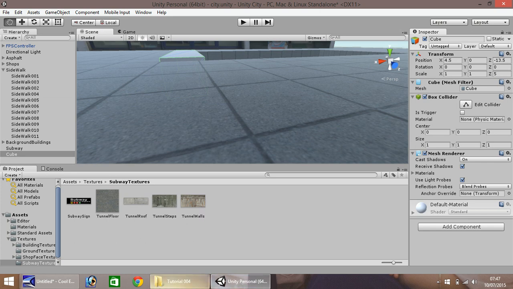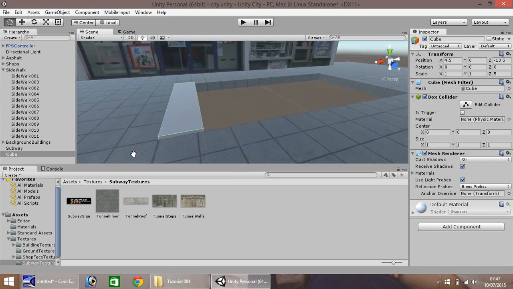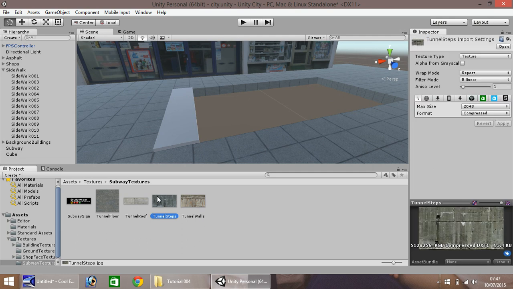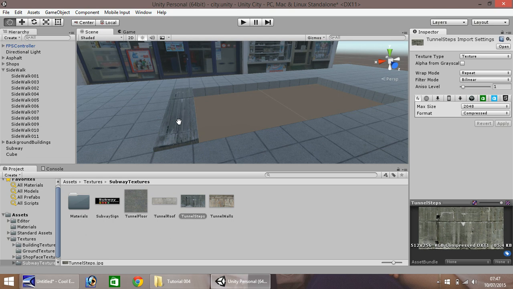You'll notice it's kind of above our ground level very slightly. We're going to pull that down in just a second. So what we'll do first is take this tunnel steps texture we imported and simply drag and drop it onto our object, our first step.